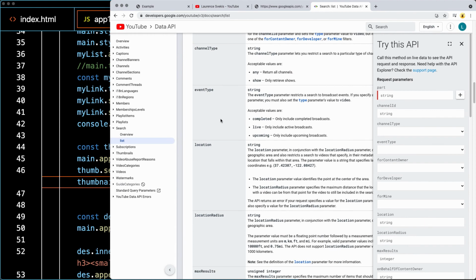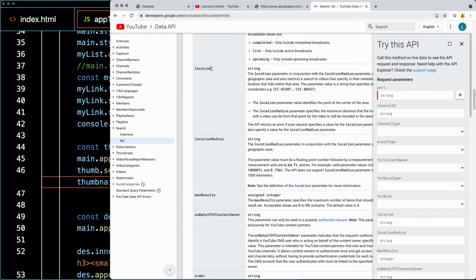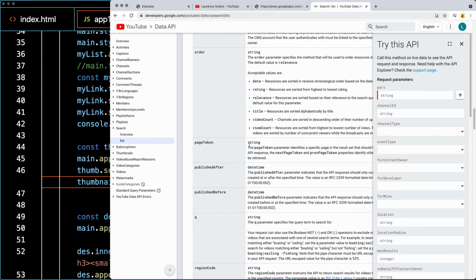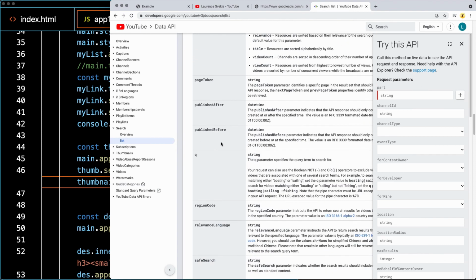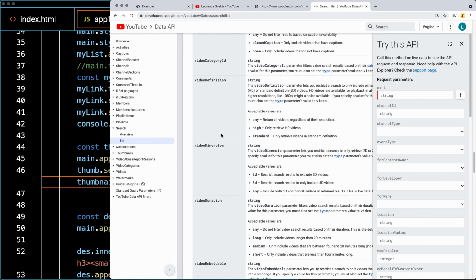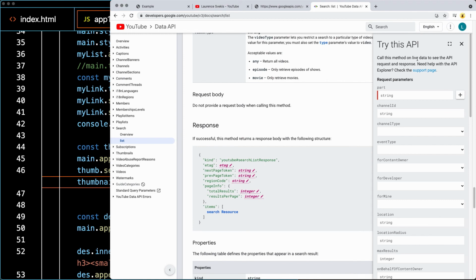So you can set any one of these properties and values. You can restrict it to a location, right, radius. That's the maximum results that we're setting. And this is all available within the HTTP URL, as we're just sending a regular GET request in order to return back the results.